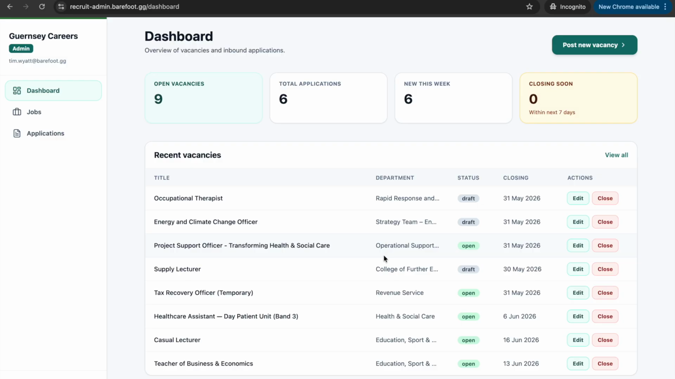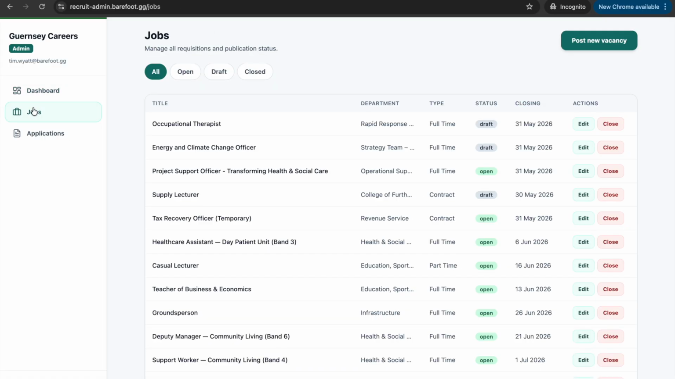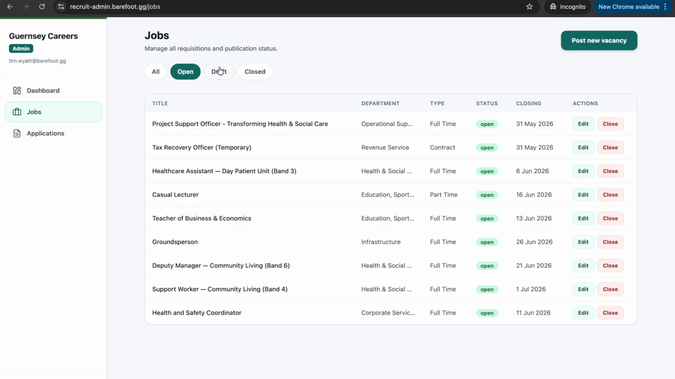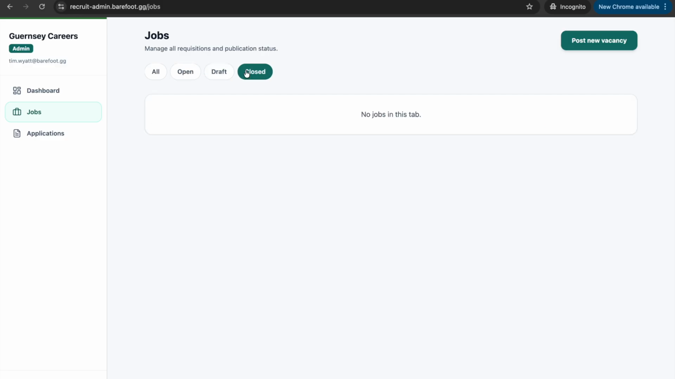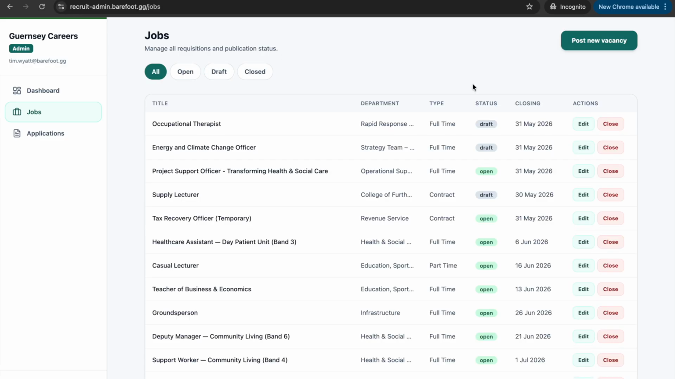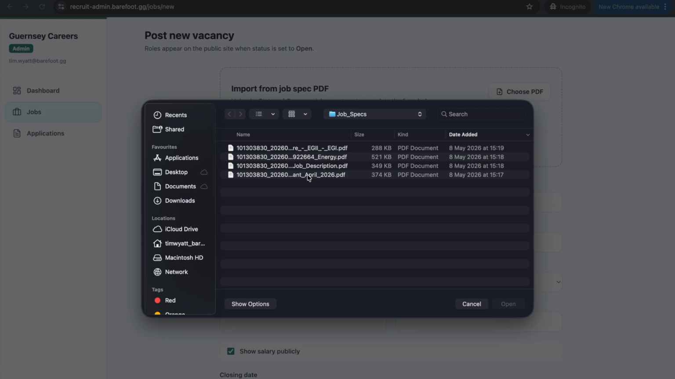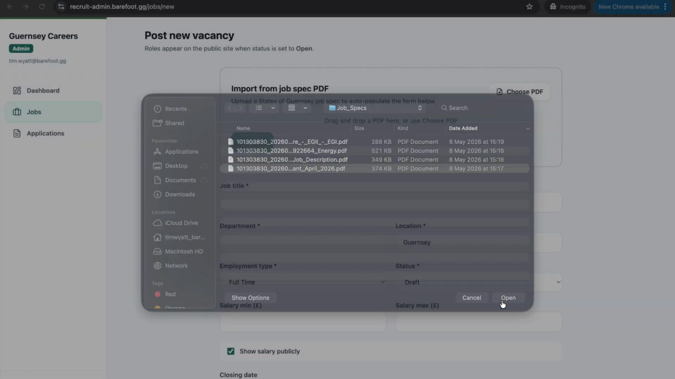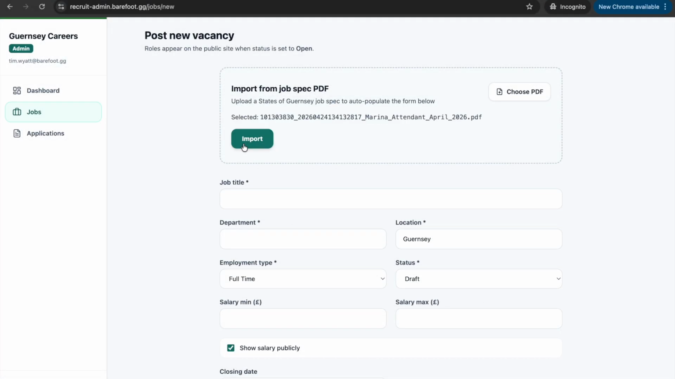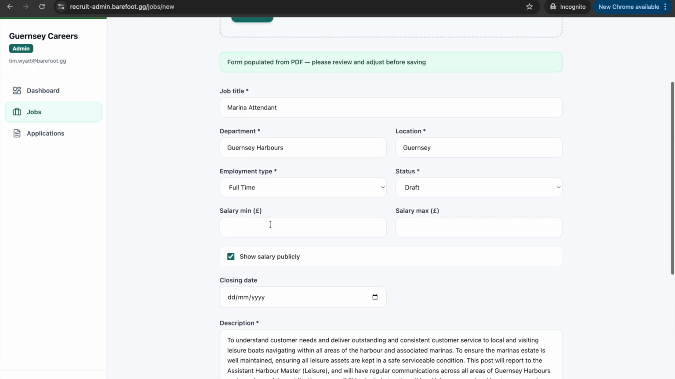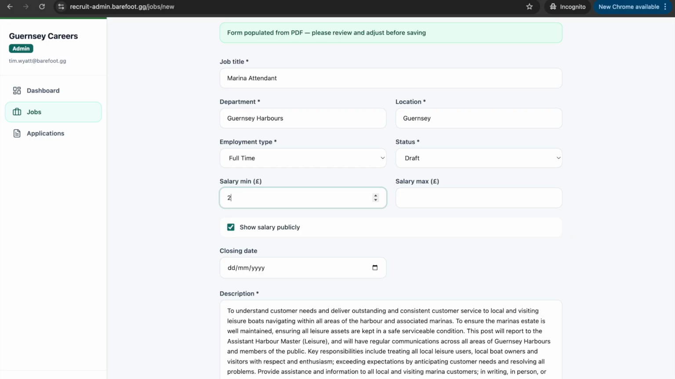Once logged in, you'll find a nicely presented dashboard. It gives you all of the recent and current vacancies that can be filtered regardless of where they are in the life cycle. So we're going to create a new vacancy. Here we simply upload a PDF, which is the job spec. We import that, and that self-imports a lot of the details, reducing the amount of time we have to go through and add stuff in.